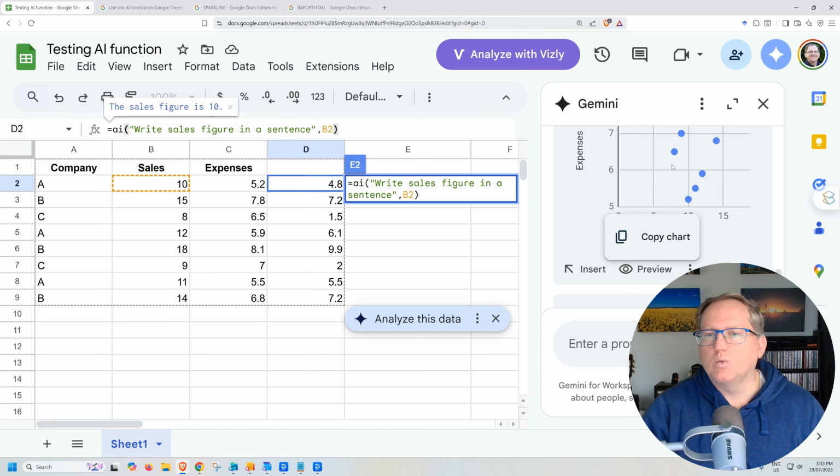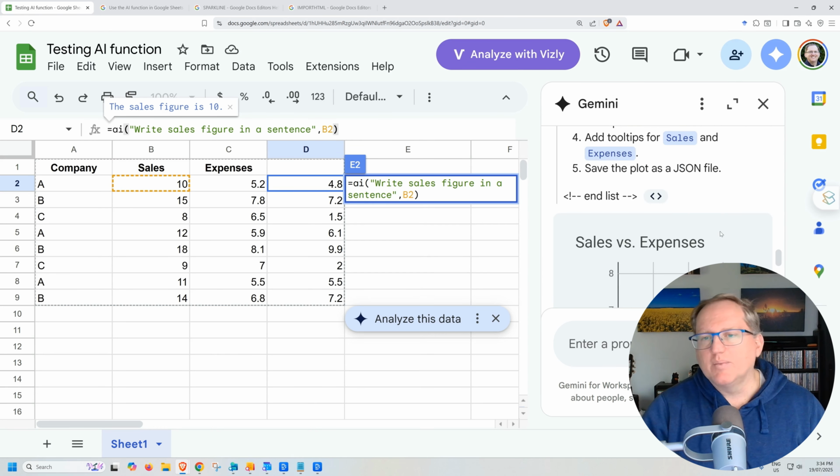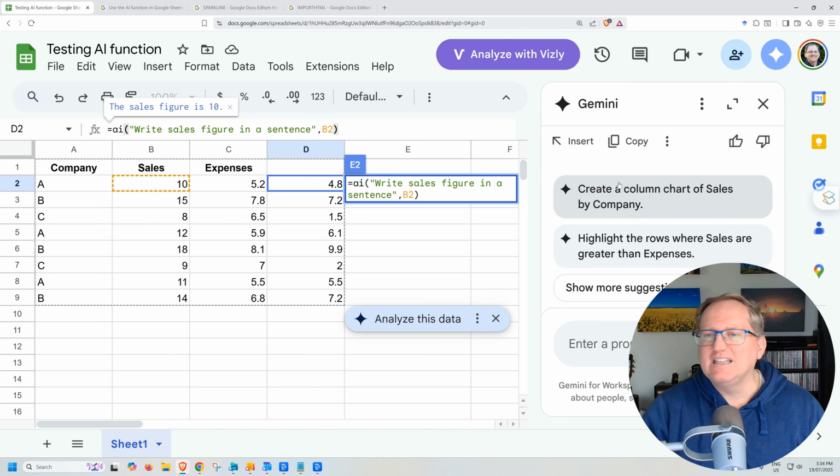This is a really nice way of being able to work with your data, just explore things. If you're a little bit new to analysis, then the fact that it's giving suggestions can be really helpful, and it can be a handy way of speeding up your analysis.